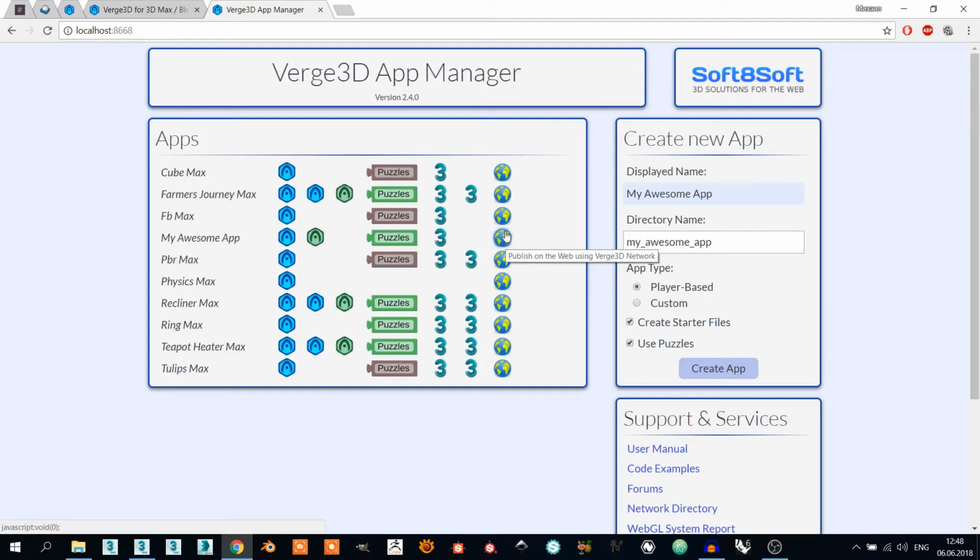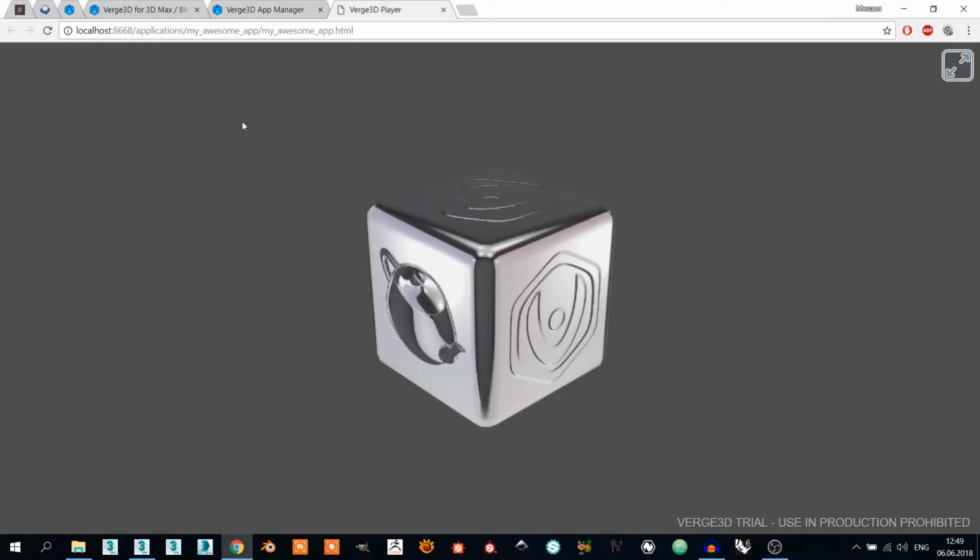This will help you publish your work on the internet. With this, you can publish your application on your website, send it to your customer, or publish it in the social medias. Okay, and now let's check how our freshly created application looks like. First, I will open the HTML file. Here we can see the default Verge3D cube.